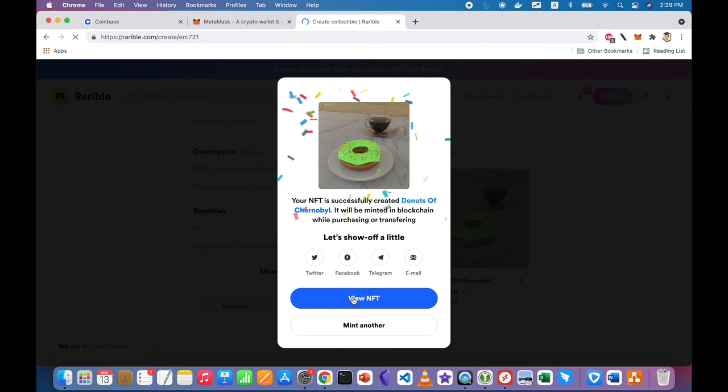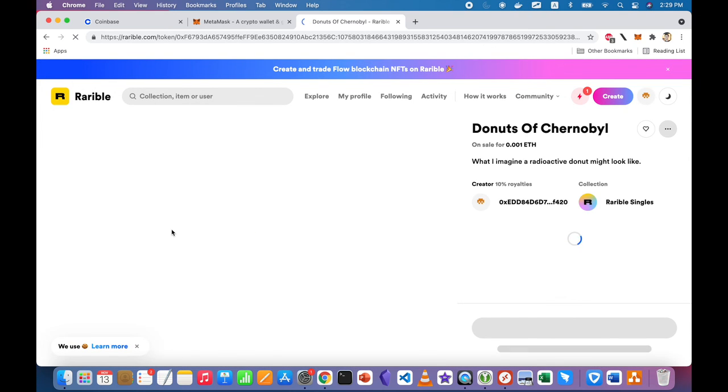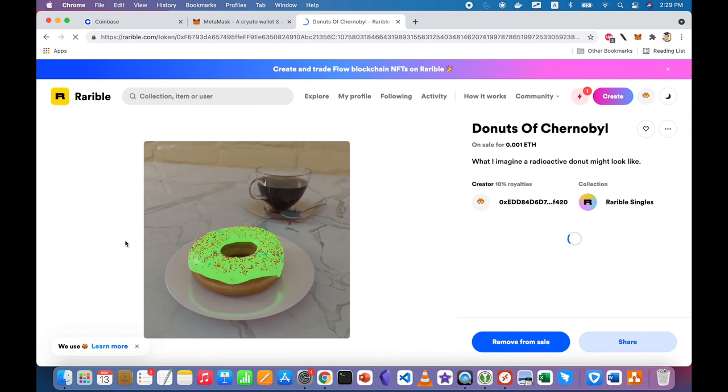I'm not going to do that. I'll just click on view NFT and we'll go see my brand new NFT that's on sale for $5. And there we go. I can remove it from sale if I want or share it with other people or just leave it up and see if anybody wants to buy. And that's it. We've now created our first NFT on Rarible. That's really all there is to it.